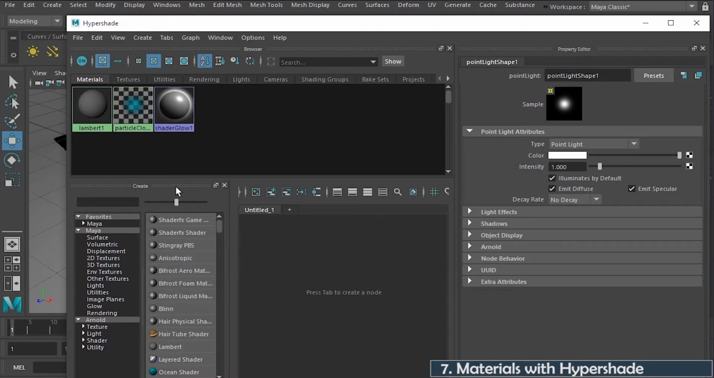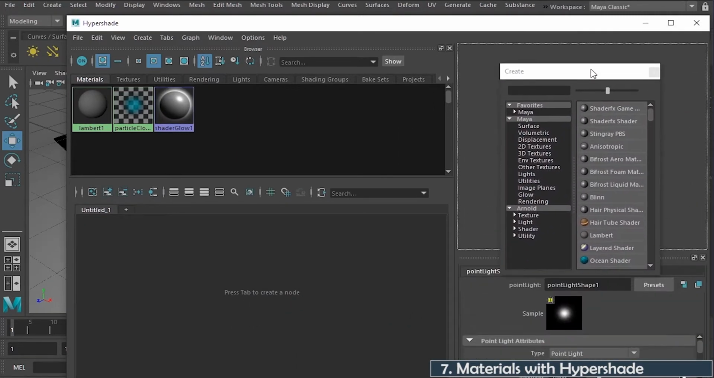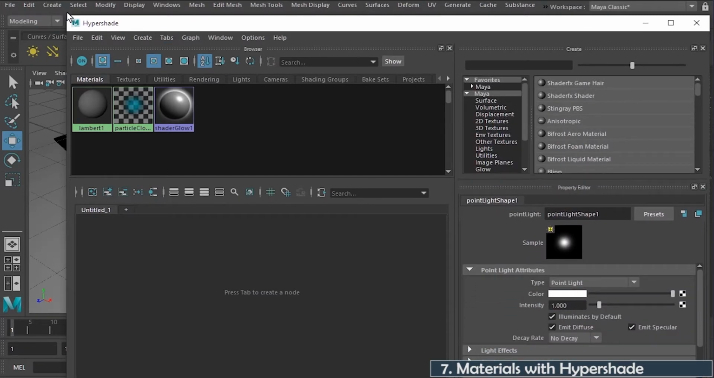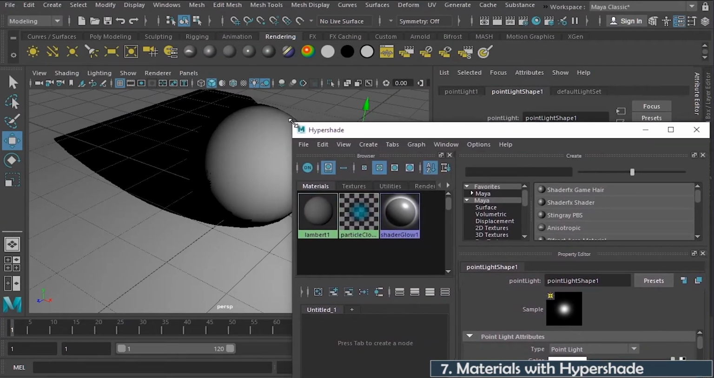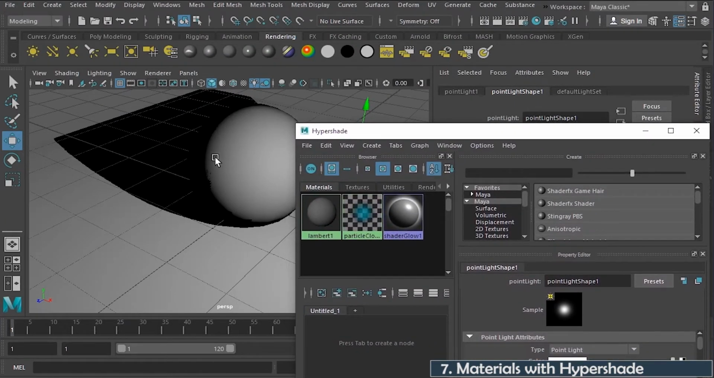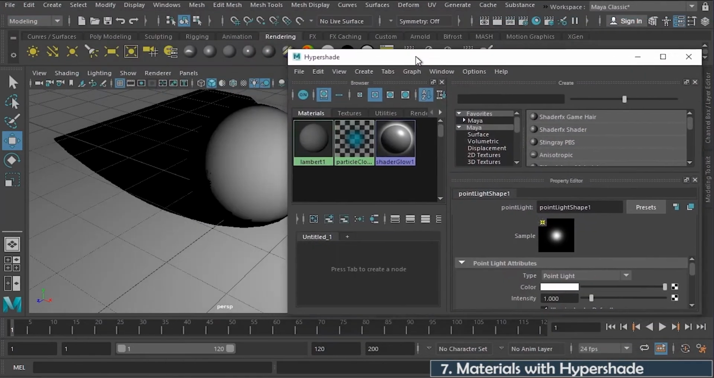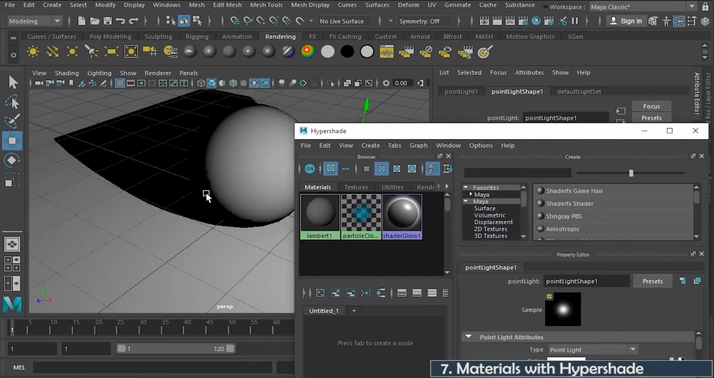I also like to have the create options a little more easily accessible, so I'm actually going to move them to the top right. Okay, so I'm going to reduce the hypershade just so it takes up minimal space and I can still see my scene in the background. I would suggest that you take the same approach. You can have the hypershade window just floating around and allow you to modify materials while you select them in the background.